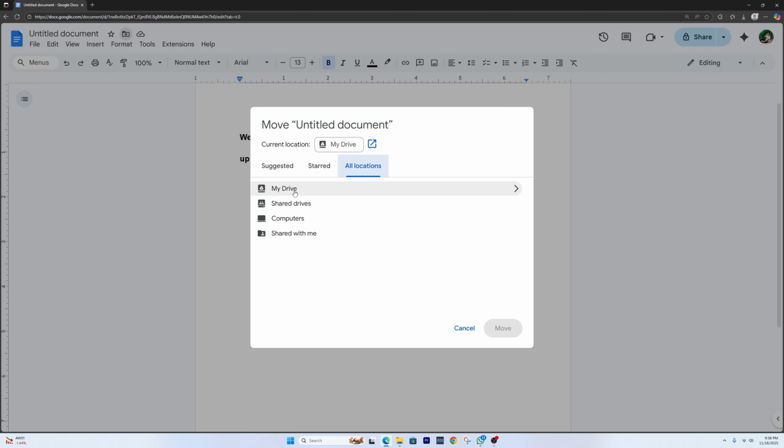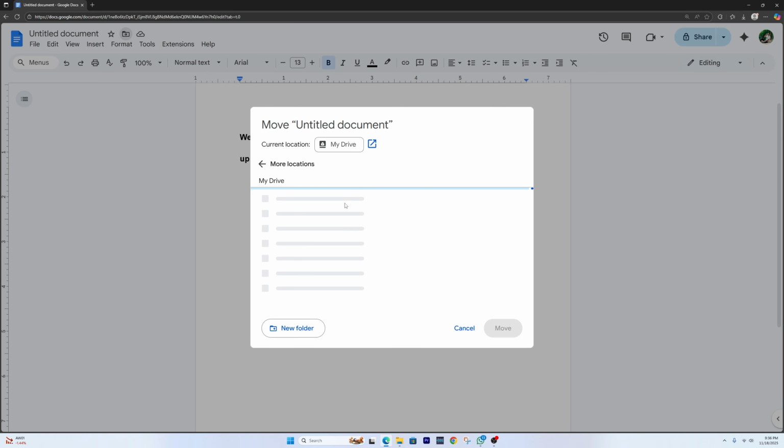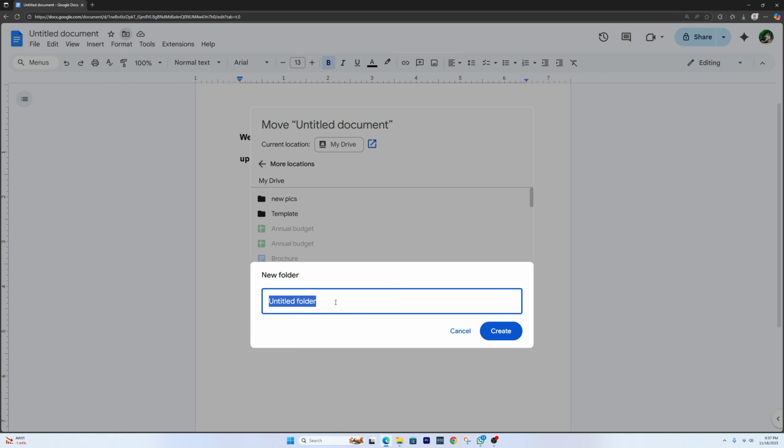In the next window, double-click on My Drive. This is your main Google Drive storage area where you can create and manage folders. Look for the plus icon, usually at the top or in a corner of the window, and click on it to start creating a new folder.